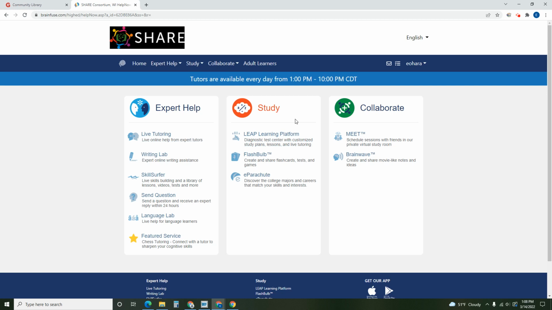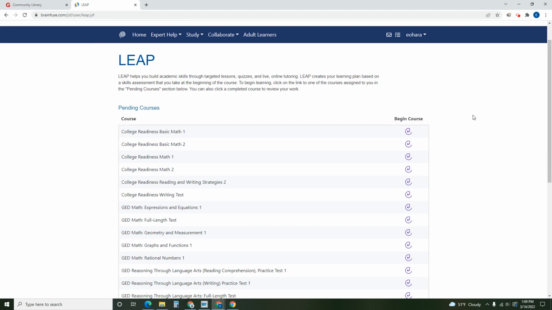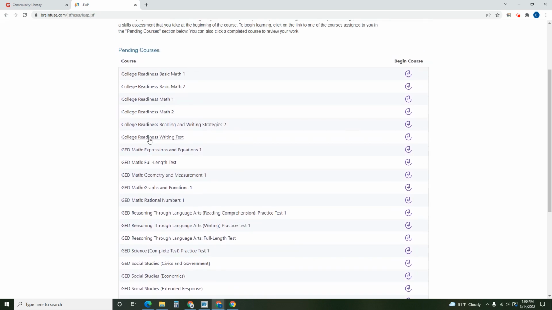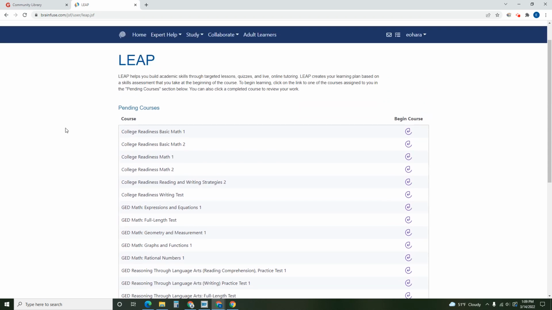The second category is studying. There's only a few options here. One thing that's really cool is the Leap Learning platform. You'll take an assessment when you begin a course, and then it will create a course plan for you based on your score. These are courses for college readiness and the GED, but it's a great way to get more targeted learning on Brainfuse.